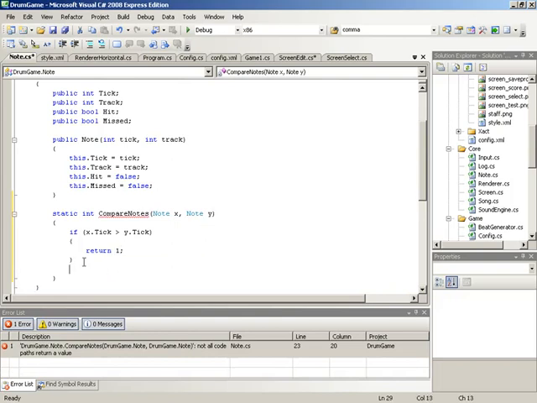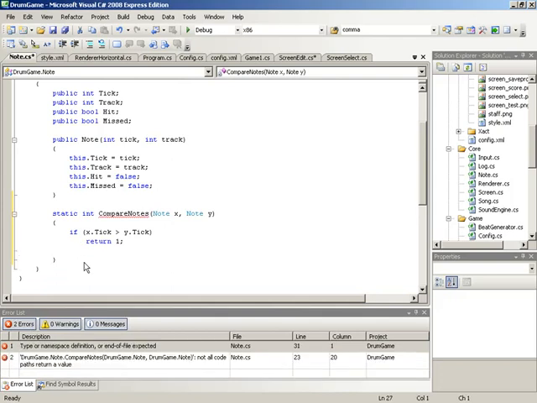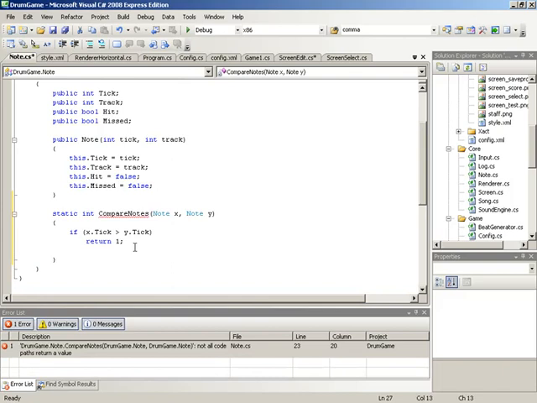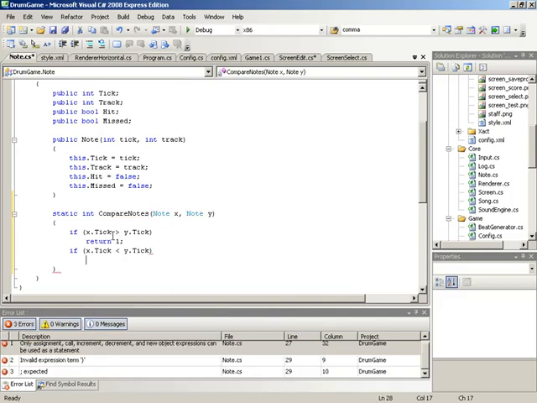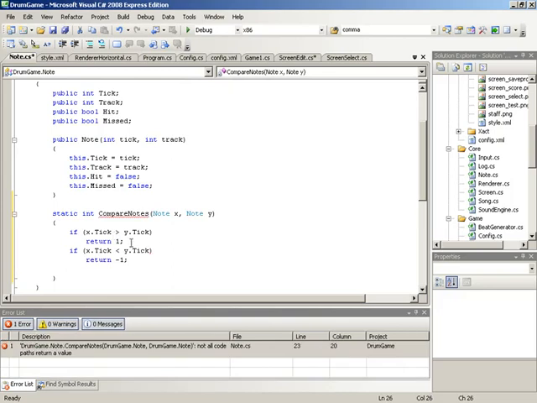Now, if that wasn't the case, as a matter of fact, let me step back a minute. I'm also going to pull the braces out of this if statement just to make the code a little bit more compact. Now, if that wasn't the case, let's say tick Y came before tick X. So let's do an additional check and say maybe note X dot tick was less than note Y dot tick. If that's the case, we'll indicate that fact by returning -1. So that takes care of X coming before Y and Y coming before X.